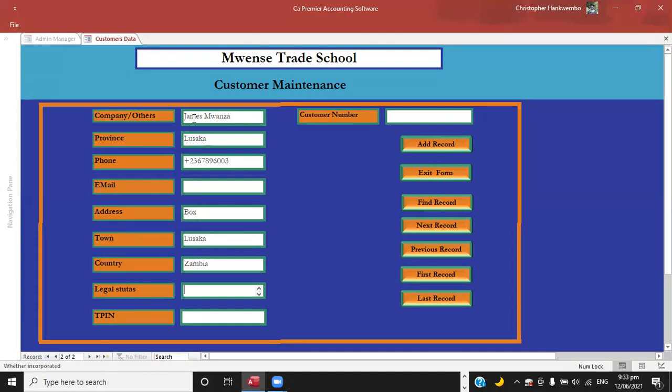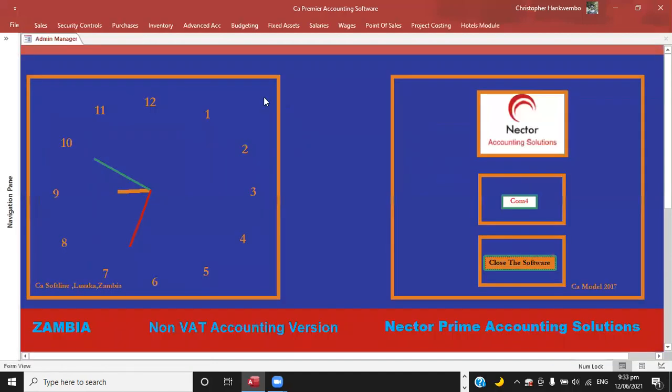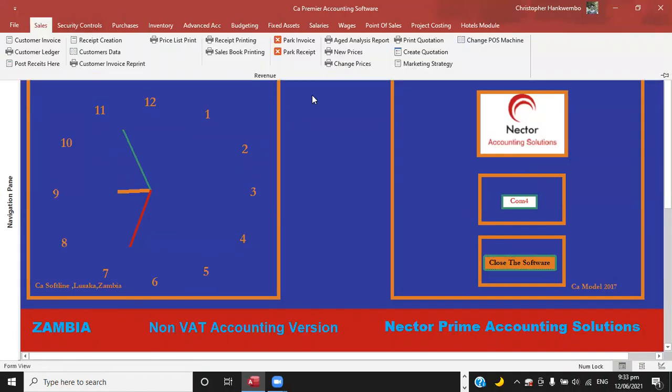Then TPIN, if it's there, you can put it. If it's not there, it's not there. So customer number, here you put the student number. So you say maybe student number is ST 3500, like that. So you just add it there. Exit here. Now the next thing is we need to attach those revenues with the prices.